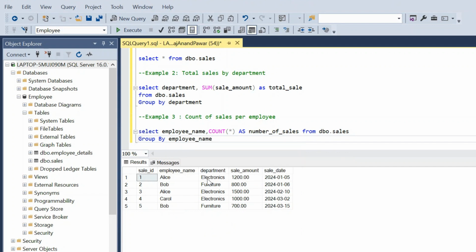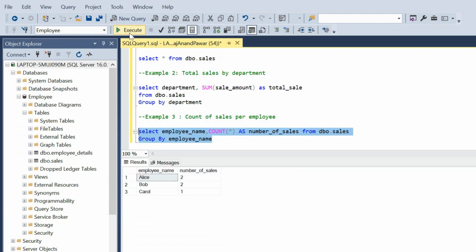So what we are expecting from here, you can understand, alias number of sales: Alice it is coming twice, Bob it is twice, and for Carol it is one. Let's see exactly what output we are getting. So we are getting the same output as we discussed. So these are some of the examples to understand what group by is and how to use group by to find out the data which is identical into groups.